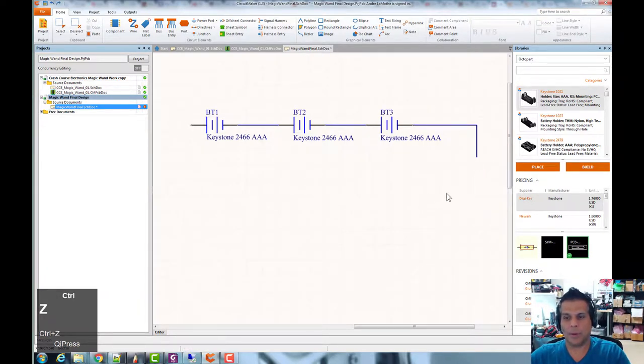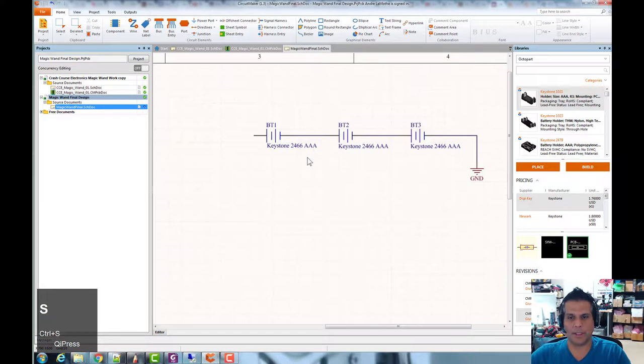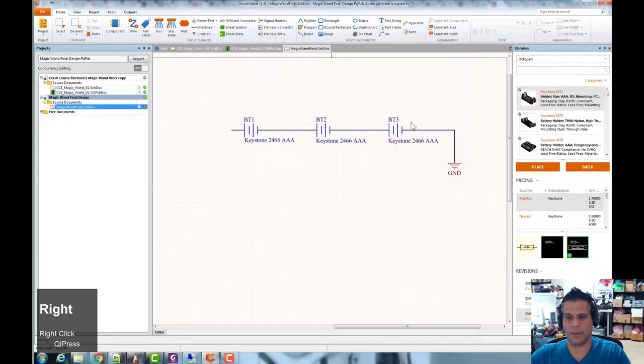But we're going to take advantage of this tool and this little feature that it has. So we're going to grab a ground right here, and I'm just going to connect it right there. All right, and I right click to get out of whatever mode. Now if I grab it and select it and move it, see, it's connected. That's what we want. Good. So, Control S, let's save this. Okay, so we got our batteries here, we're doing good.